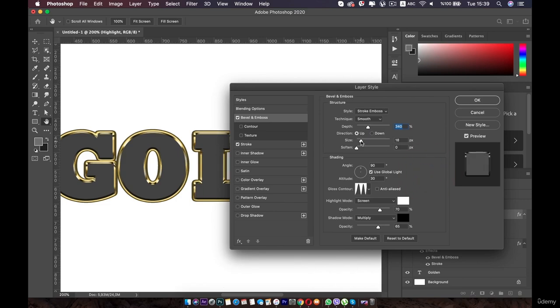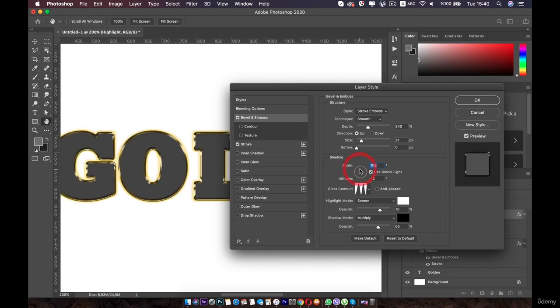And then you're going to increase the size. I think 21 will be good. Just experiment and see what will work for you, but for me 21 is good. Soften, I will keep it at 0. And for the angle and direction, you can just play with it and see what will look good for you. I think I'll keep it at 90 by 30.